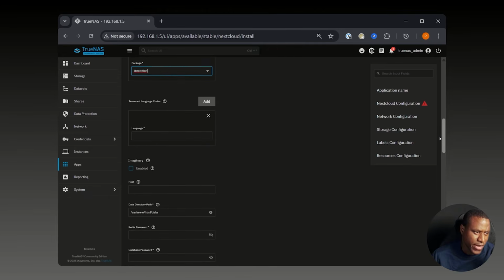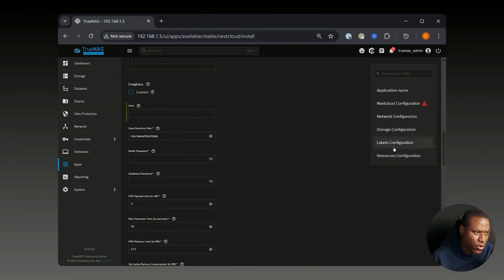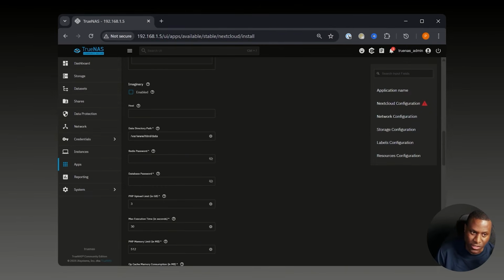Scroll down a little bit. For this one, I'm going to leave it blank for now. I'll scroll down. Host name, I am not going to import anything because I don't have anything set up yet. And for all of the systems that I'm going to be setting up right now, I'm not going to try to access them externally yet. And I don't have any sort of DNS set up in this environment either to be able to have a host name for this particular installation.